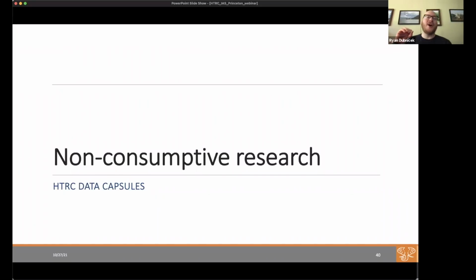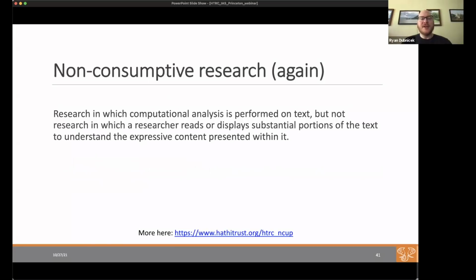Okay, so that was our other tools before the data capsules. Now we're going to dive a little bit more into non-consumptive research and the data capsule solution and how it fits within this paradigm. So if you remember non-consumptive research, I can't imagine you forgot, but if you remember, this is research where computers read text to answer our research questions, but the human doesn't read or display big portions of the text in order to enjoy it.